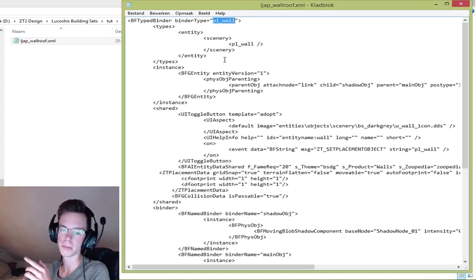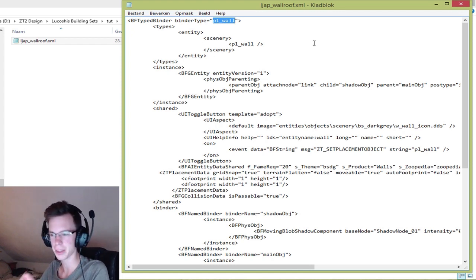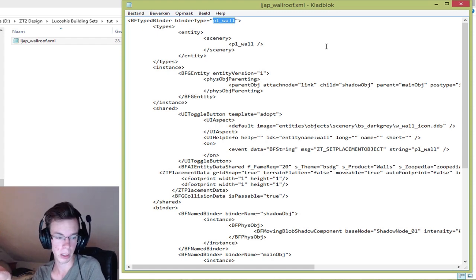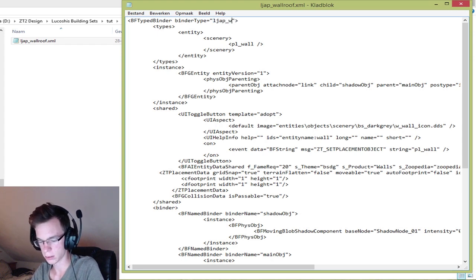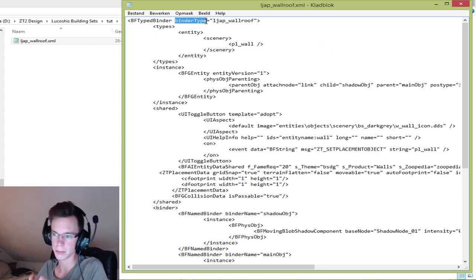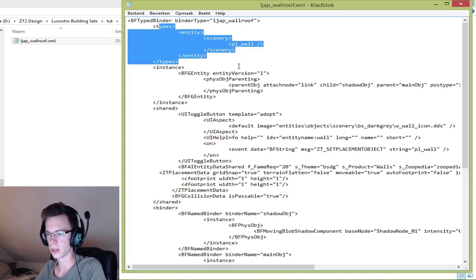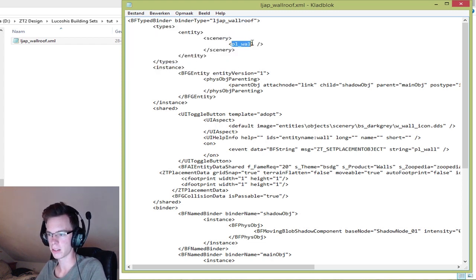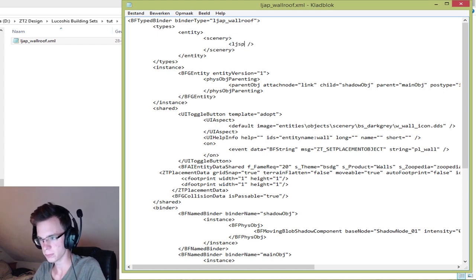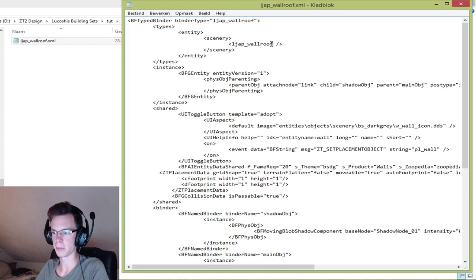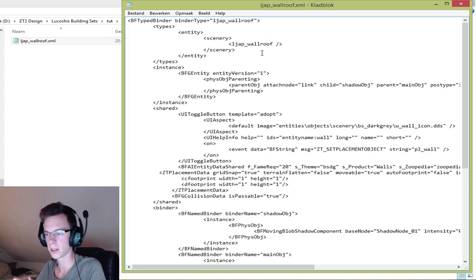This is the base file of my plaster wall of my dark gray building set, I think. Yeah. So the code name for that one was PL wall plaster wall, and for this it will be LJAP underscore wall roof. So that's the first one we need to change, the binder type. Then in this part we also need to change it to exactly the same. Make sure you keep the space over here, important.